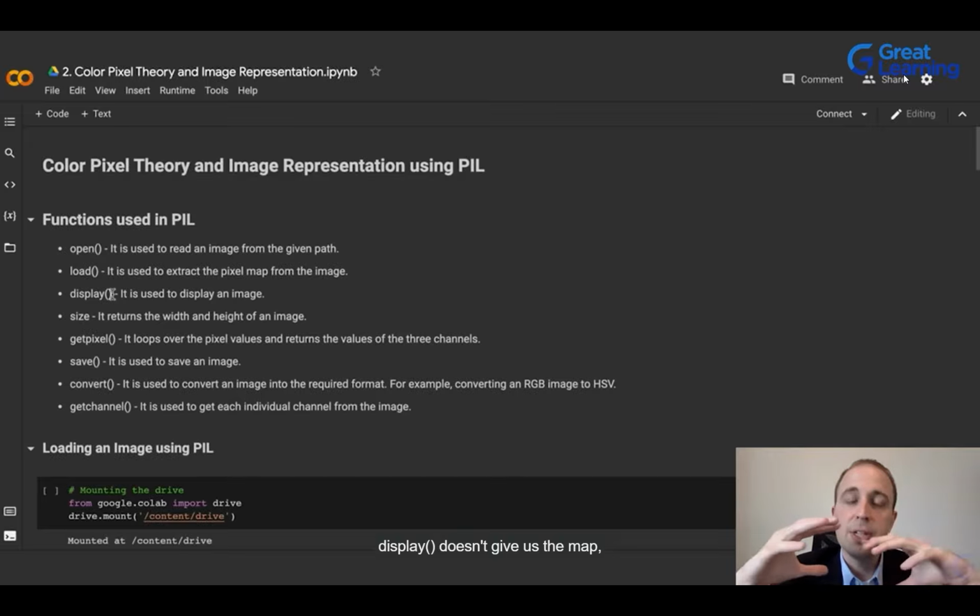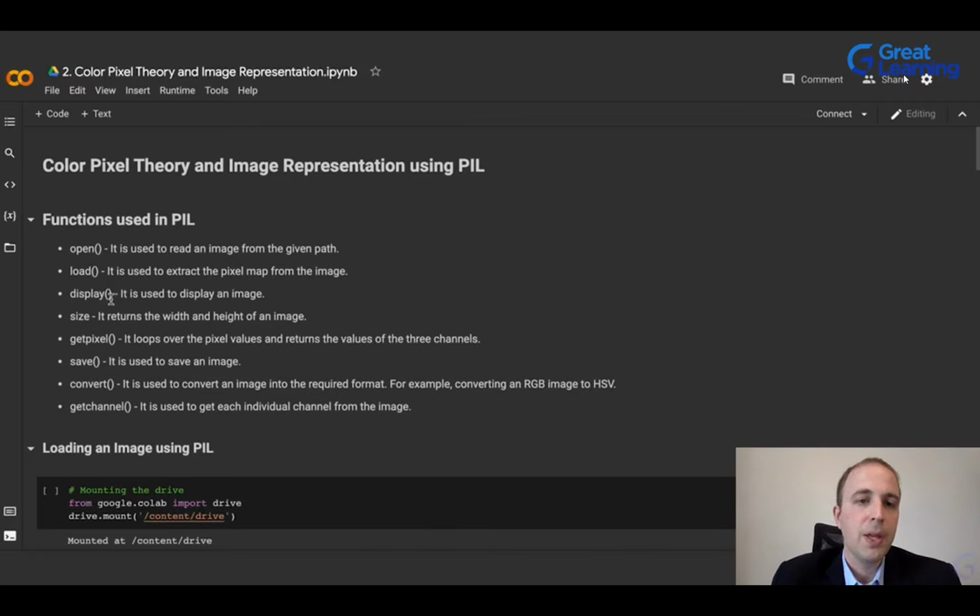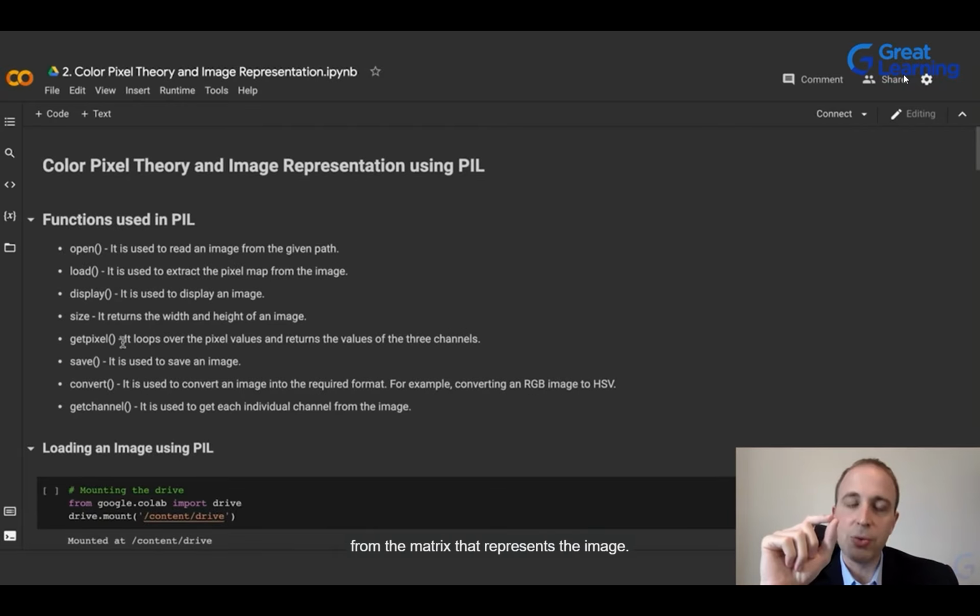Display doesn't give us the map, but it gives us the actual image that we can just sort of look at and see each of the colored pixels together. Size shows us the width and height of an image. GetPixel gives us individual values from the matrix that represents the image. So the values associated with one individual pixel in the image, you get that from GetPixel. You can save the image with save. You can convert the image between different image formats, like RGB to HSV.